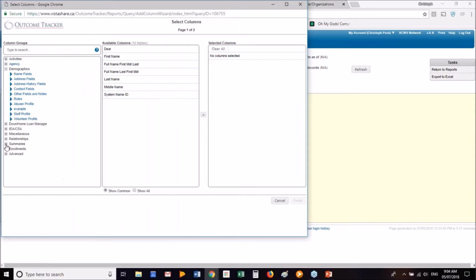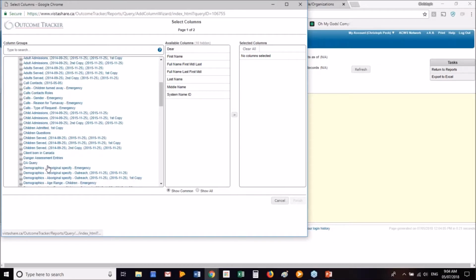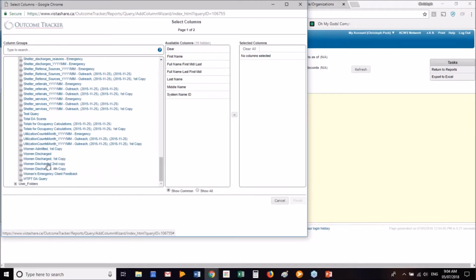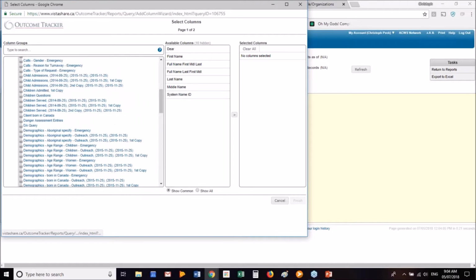And then I go to advanced queries. You'll see that here are all the folders that queries are in. Mine is in my personal folder. These are all the queries in my personal folder. And what did I call that query? I wish I had made a note.